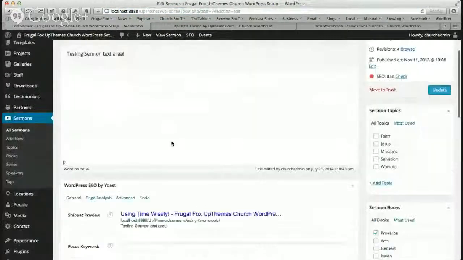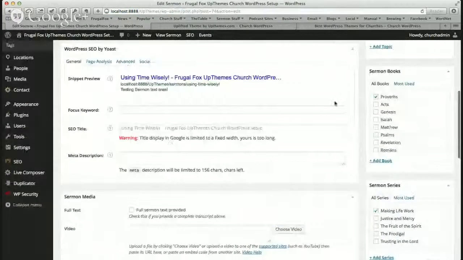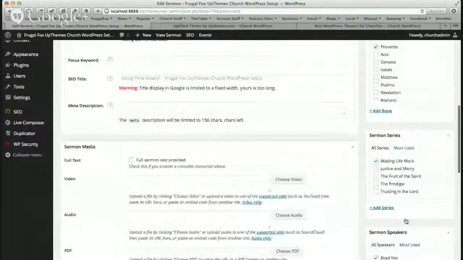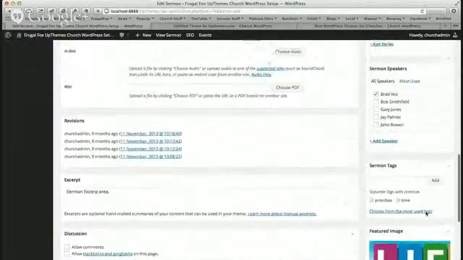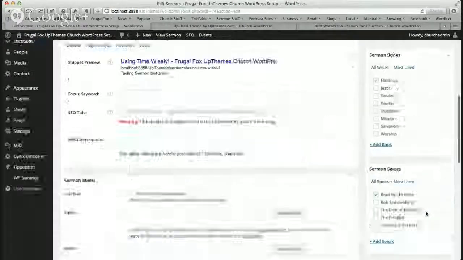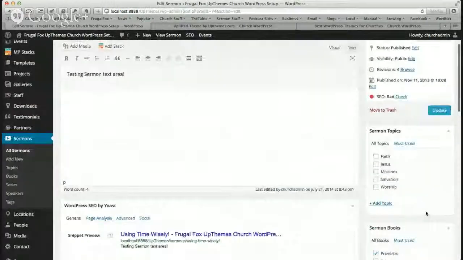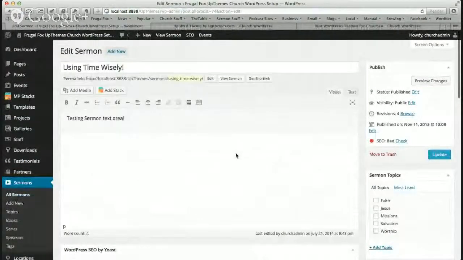You can see this one I had. The cool thing about it is you can add books of the Bible, you can add sermon series, sermon speakers, sermon tags, all that stuff. It uses the church theme plugin, like I said, to populate this, so it's very similar to that.